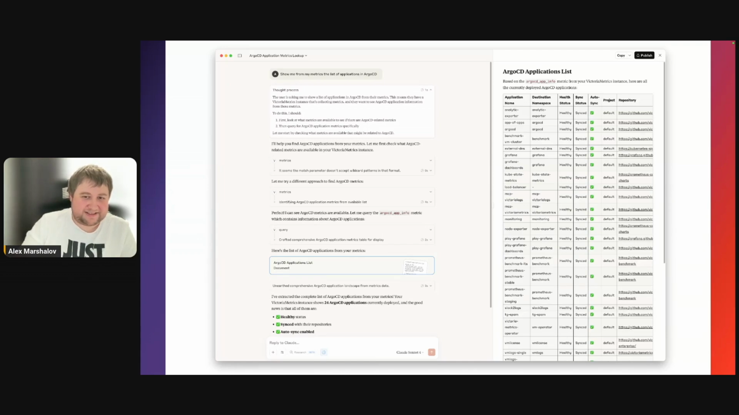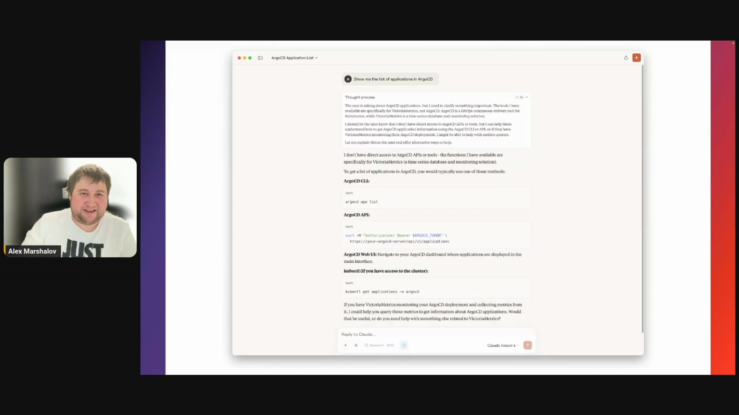What if I hadn't added this sentence? In this case, the LLM doesn't know what to do and gives you advice about how to get the application list with argocd tools. So in abstract queries, you need to help the LLM understand what you mean.